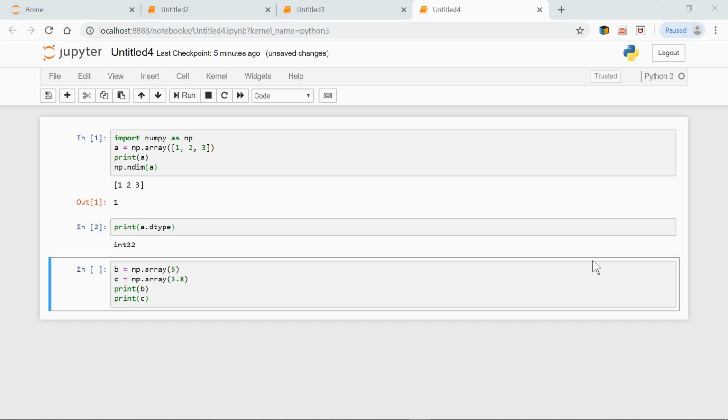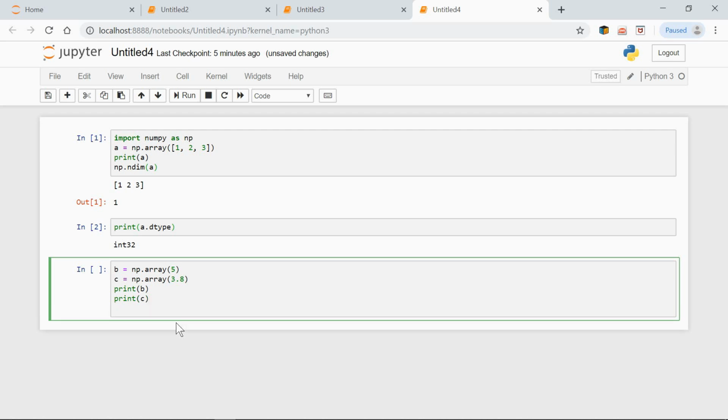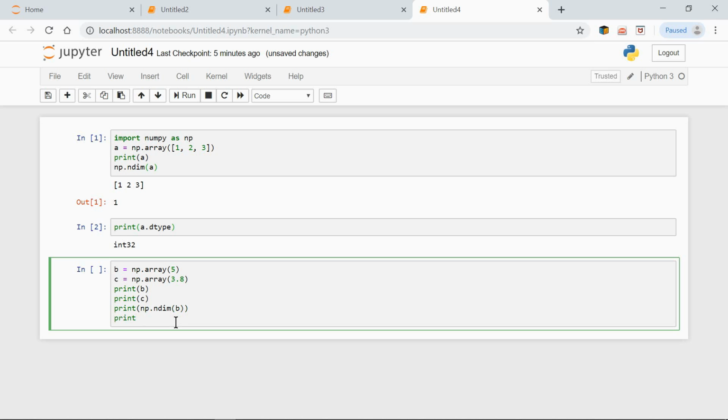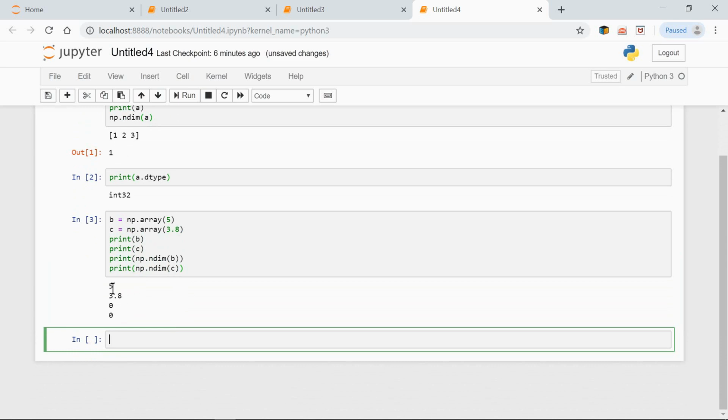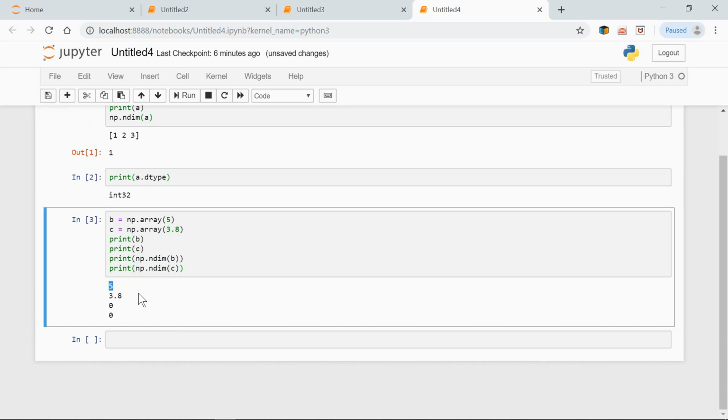and now let's check the number of dimensions of these two arrays. So print np.ndim B, print np.ndim C. And here is the result. Our first array contains just one element, 5. Our C array contains 3.8. And now both B and C are zero-dimensional.